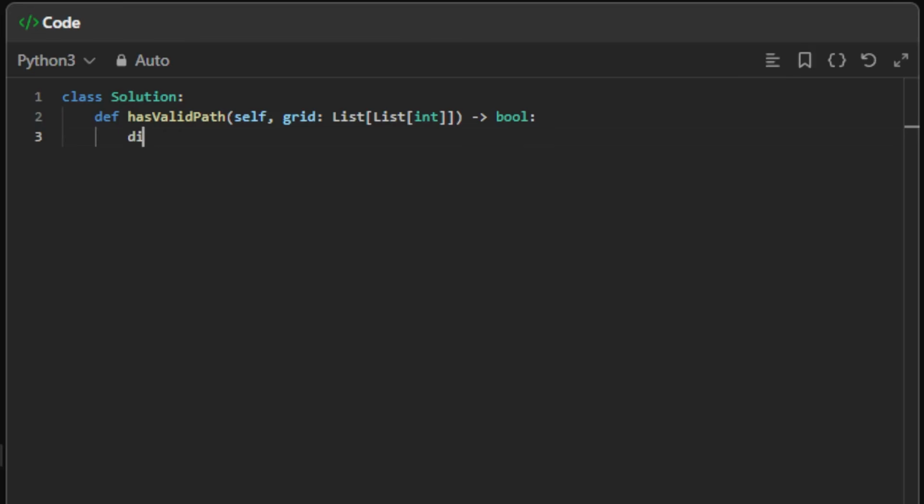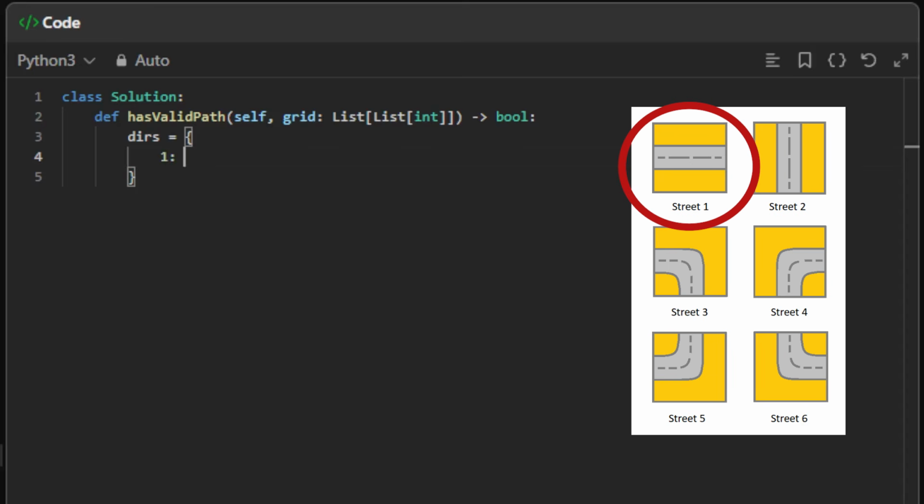We can have a map for directions, and here we use streets as keys. For street number 1, we can go either left or right. So let's say that we want to go right. We need to add 0 to i and 1 to j. And let's say that we want to go left. We add 0 to i and minus 1 to j. Now we can do exactly the same for every other street while we look at the drawing.